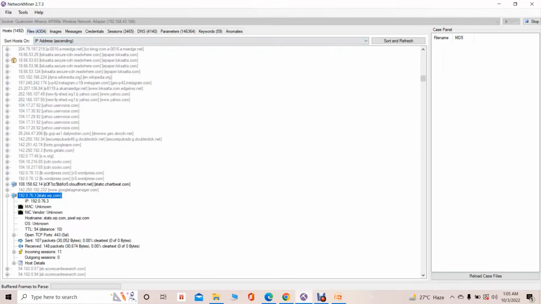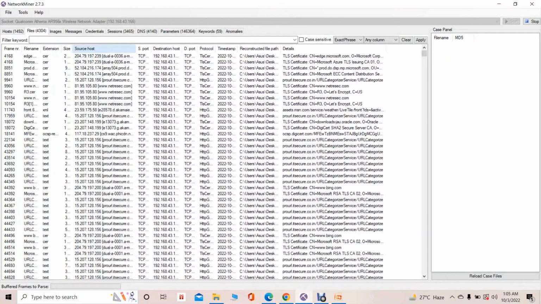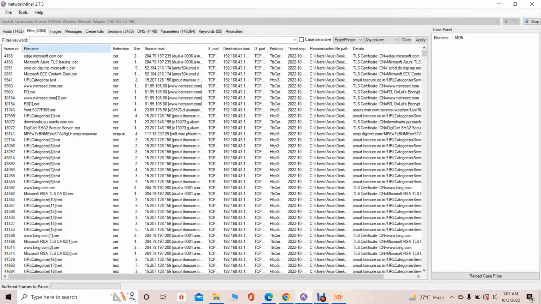Then another thing is about the files which have been transmitted in a network. What are the files that we can transmit in a particular network? Those details we can get by using this tab. Like which is the source host that was transmitting the particular files, and what is the file name, like the certificate from microsoft.com. This is one of the files that was being transmitted. It has the extension certificate.